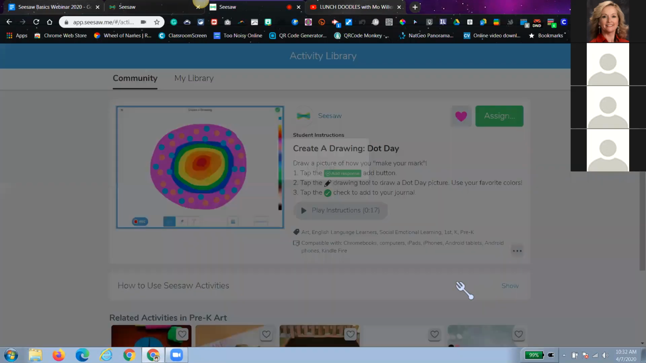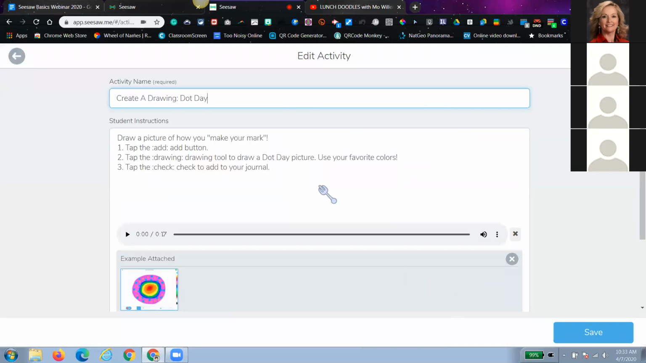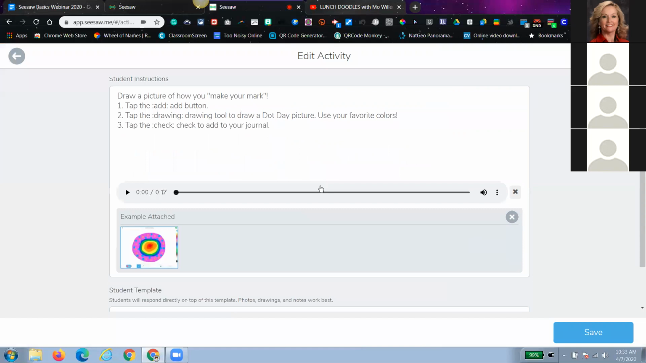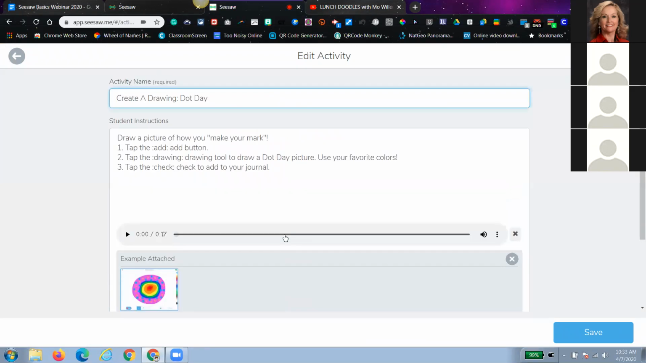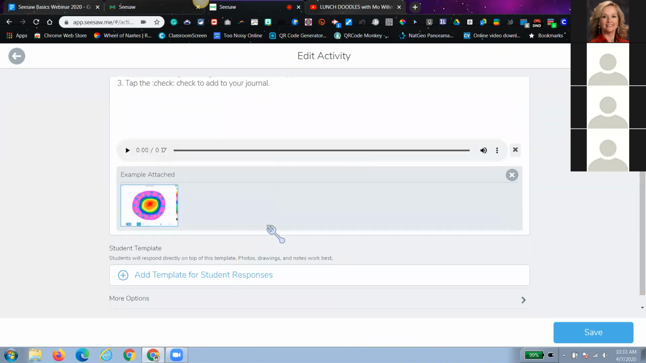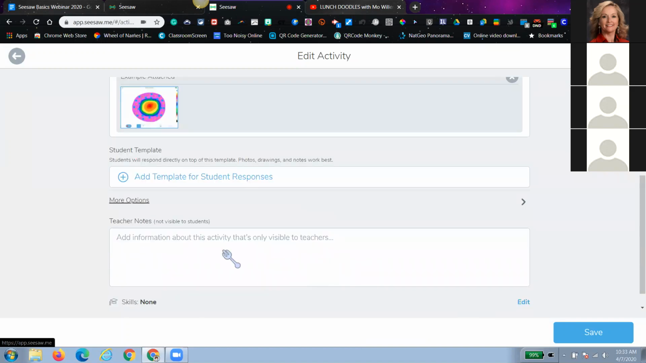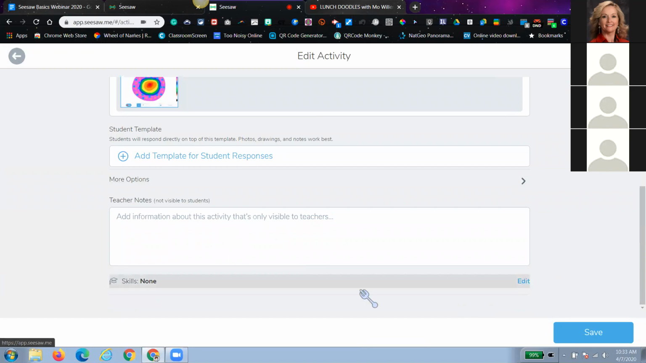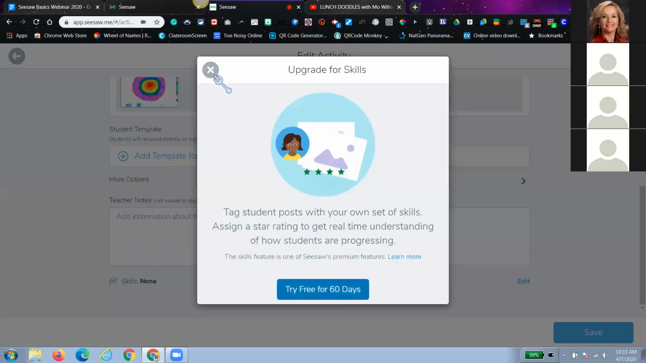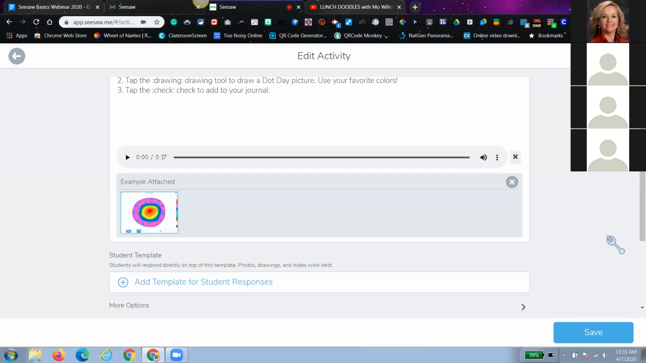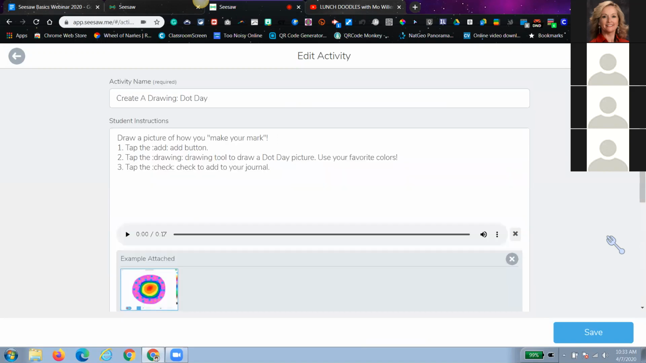I see maybe a question or a comment. Everybody's just saying what a wonderful idea this is, and you can even use it as an exit ticket. Absolutely. And there were more options down here, but I think those are more like the paid options. You can add teacher notes for other teachers if you want. That's not paid. But the skills, again, is the paid option. Try it free for 60 days. I know if you have a free trial, you can add more than one co-teacher. Otherwise, you can only have one co-teacher for free.